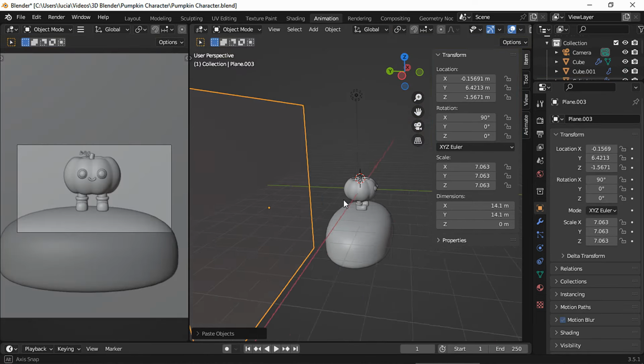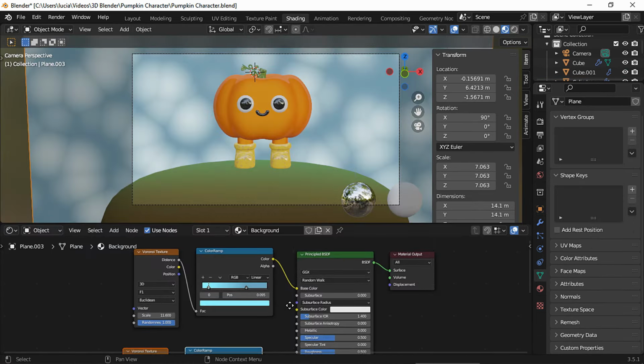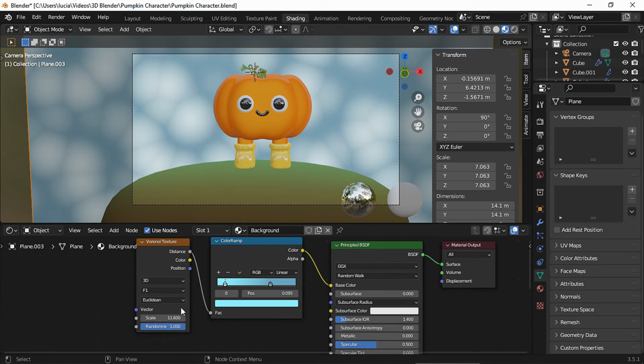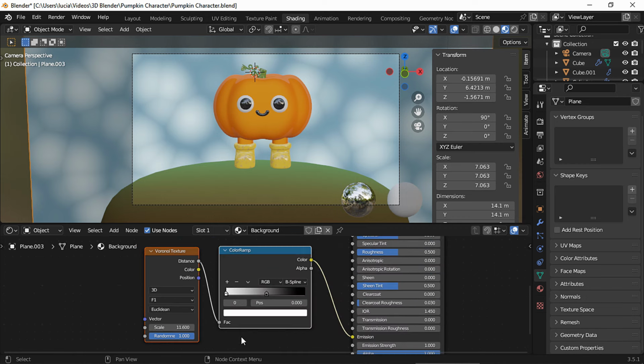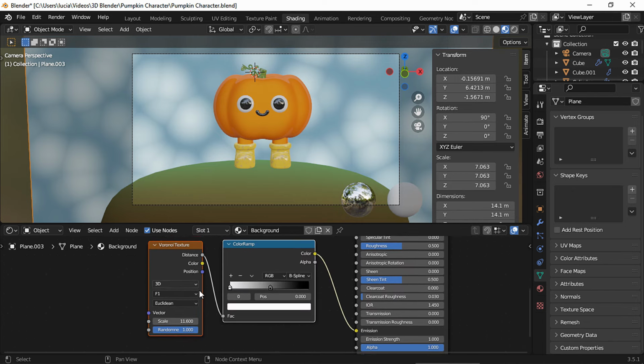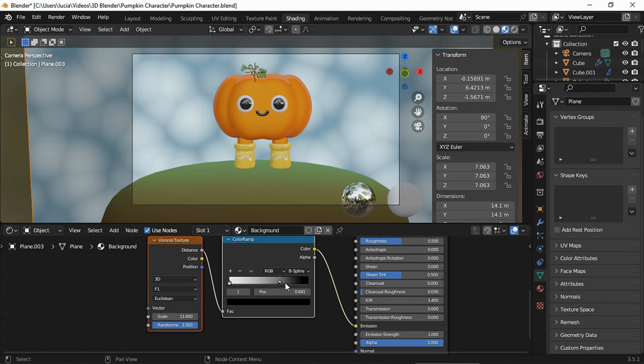For the background, I added a pretty big plane and I used a principled BSDF, a Voronoi texture and a color ramp node. I chose a turquoise color and a light blue color. Then I added another Voronoi texture node and another color ramp, and I used the same values for both Voronoi nodes, and I plugged it into the emission socket, and this made some parts a bit brighter.